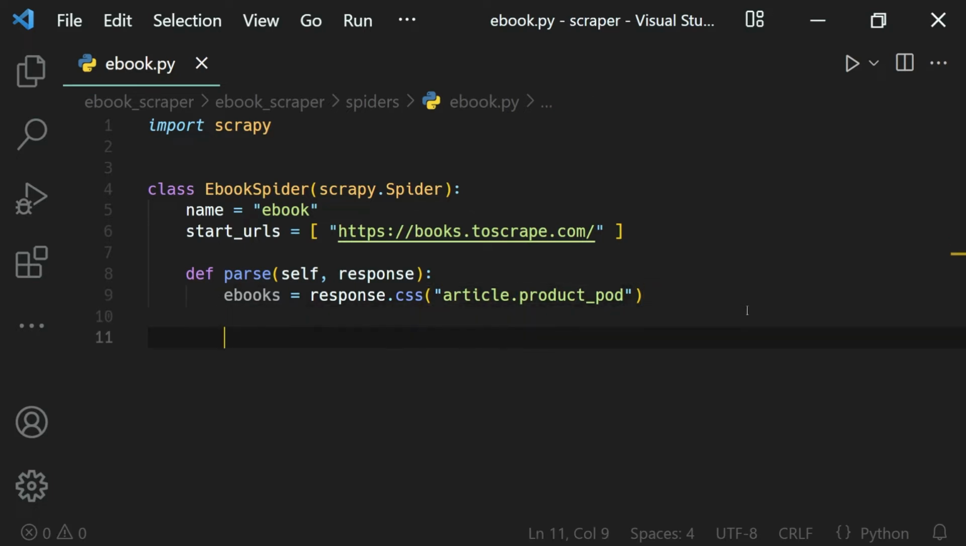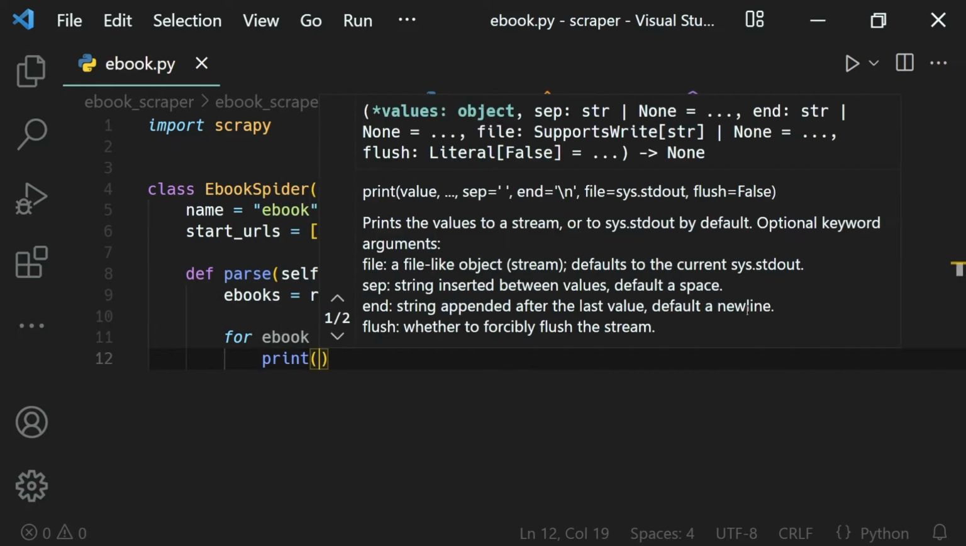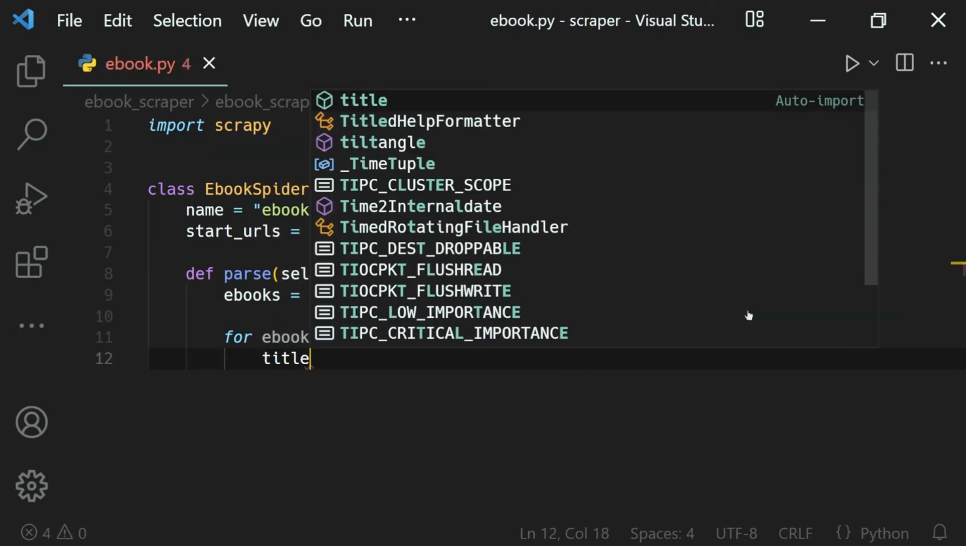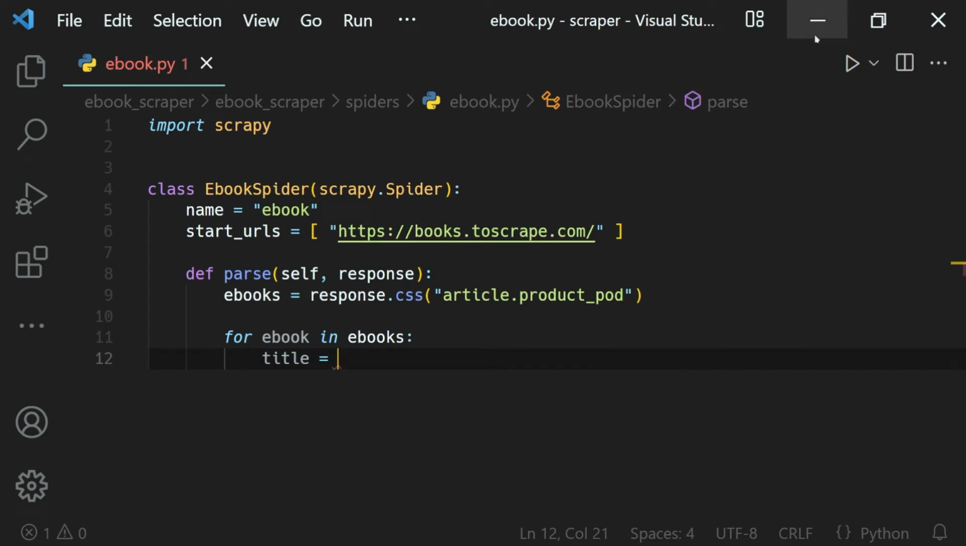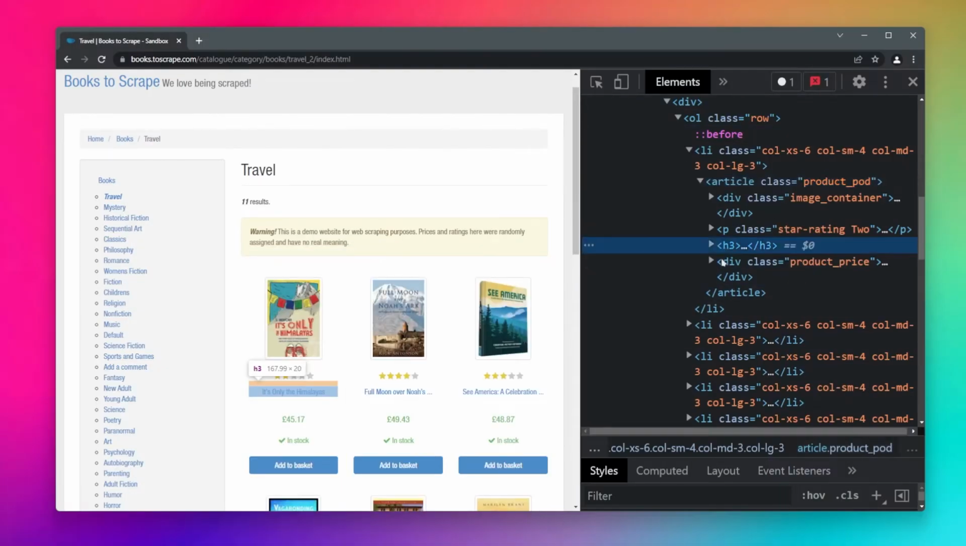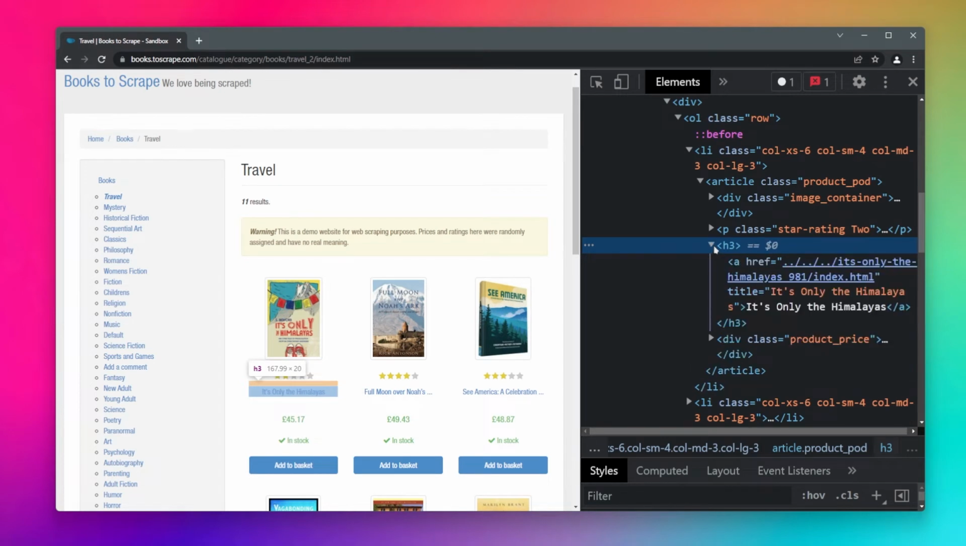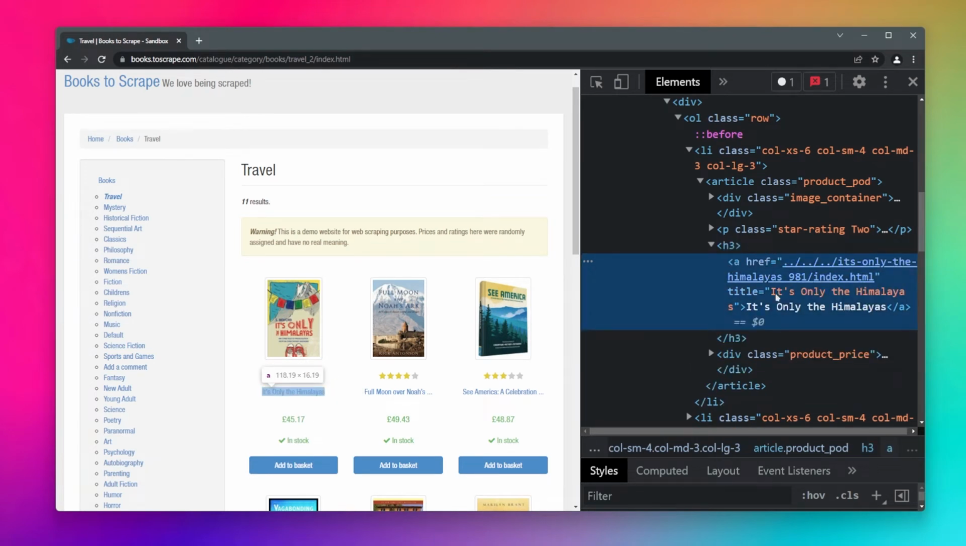And now we can just run a for loop on all of the ebooks. That is, for ebook in ebooks. Inside of the ebooks, we can just go ahead and print. We'll extract the data, that is the title, and the title is the h3 a right here. That is inside of h3, we have our a tag, and we'll use the title attribute to get the value because some of the titles' text have the data omitted. So we'll use the title which has the total value with no omissions. So let's use that instead.